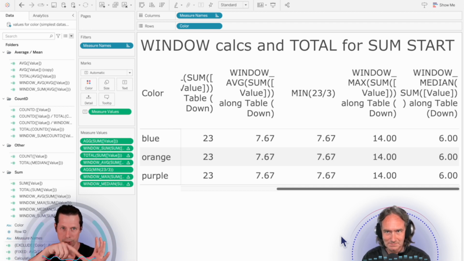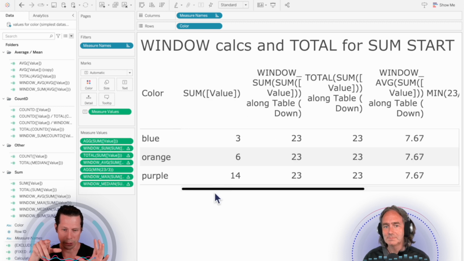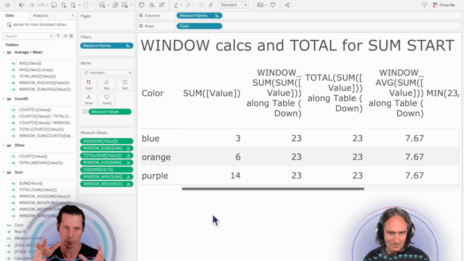So all of these window functions are dealing with the window. In this case, the partition of the table calc is the entire view, but it's basically the window of aggregate numbers that are the sum of the value for the 3 colors that are in the view. And we're either taking the median of that window, or the average of that window, or the mean of that window, or the sum of it. Yep, you got it.